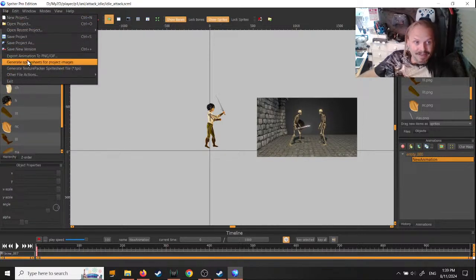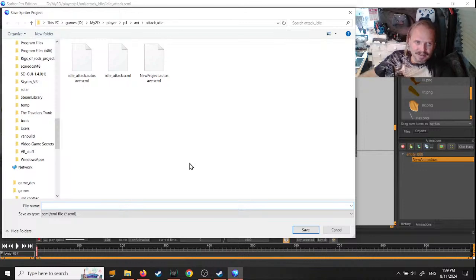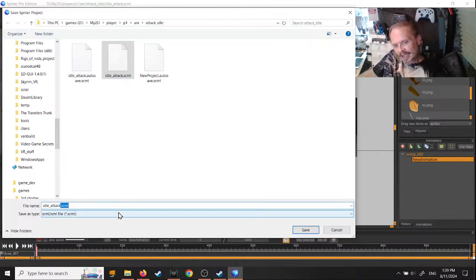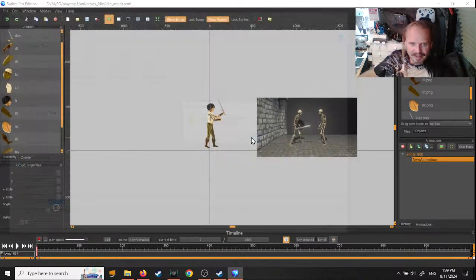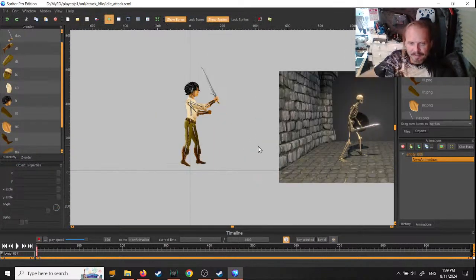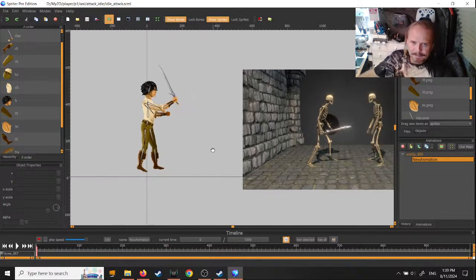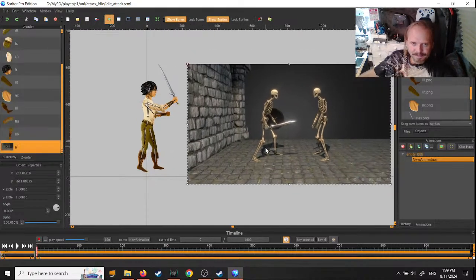Yeah, I'm gonna save this. Save project as. Oh boy, it's gonna be auto attack, so I'm gonna save as auto attack. Erase all that. Yep. Okay.